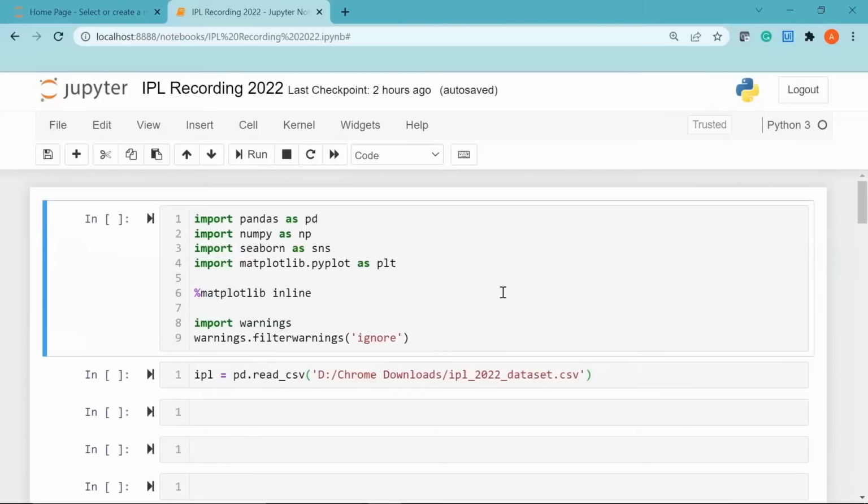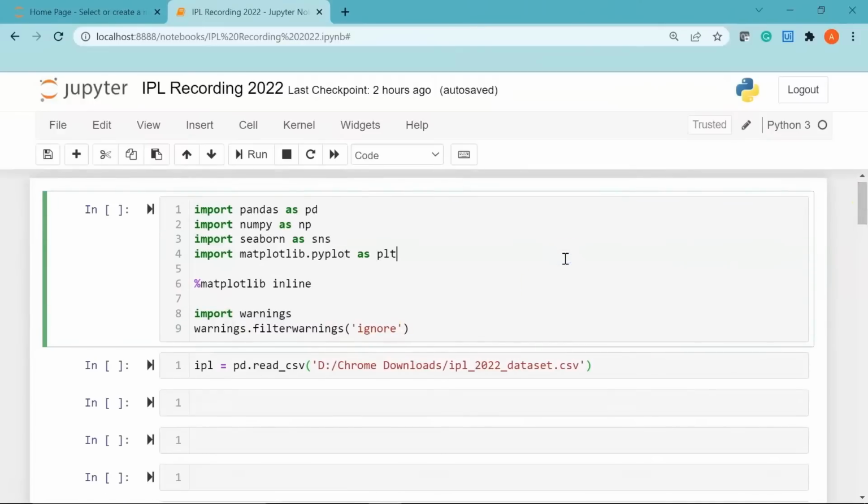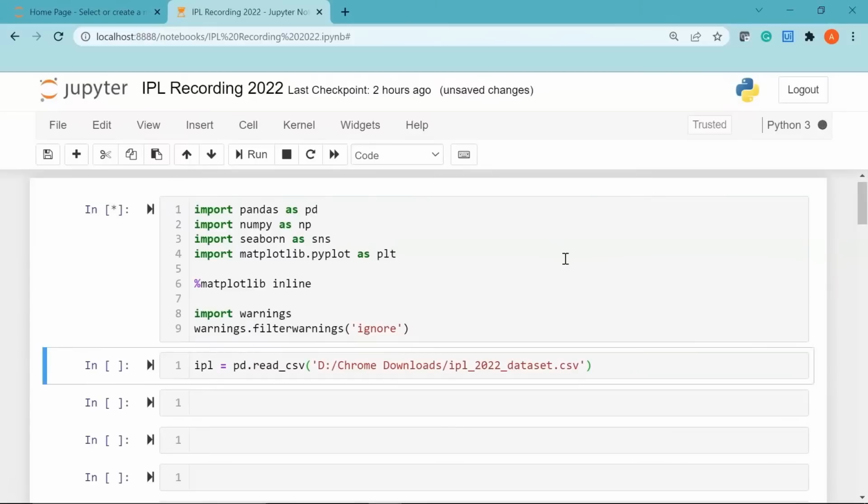Cool. So first let's go ahead and import all the crucial libraries that will be needed for our analysis. Here you can see I am importing the Pandas library and the NumPy library. These are for data manipulation and numerical computation. Then we have Seaborn and Matplotlib for data visualization. Then I have imported the warnings module so that we do not get any warnings while running the code. Cool. So let me just hit Shift Enter to run the first cell. Here we will import all the libraries.